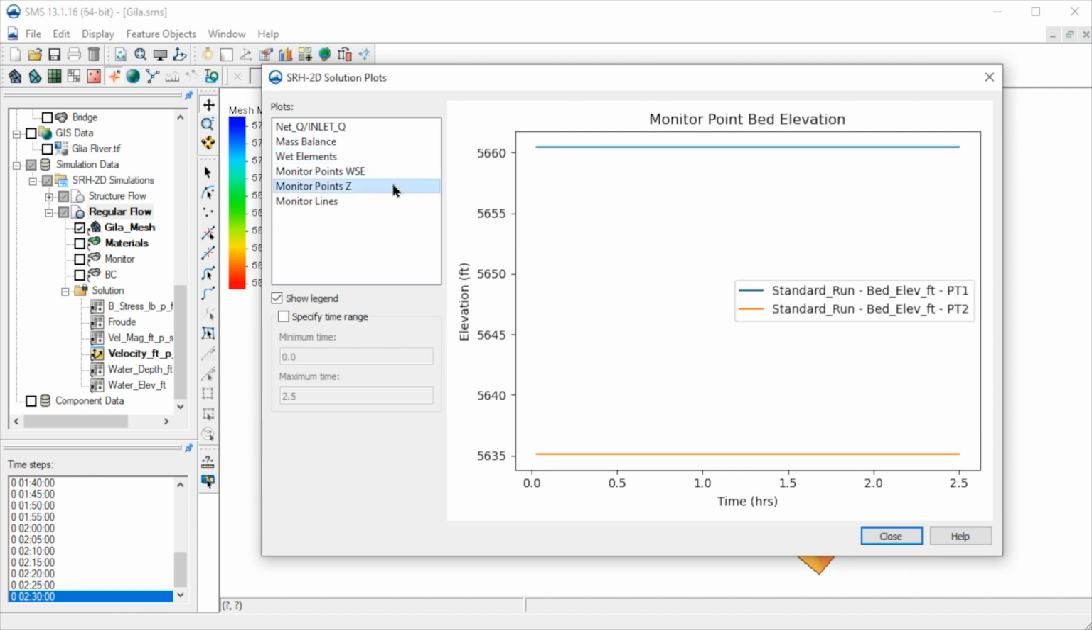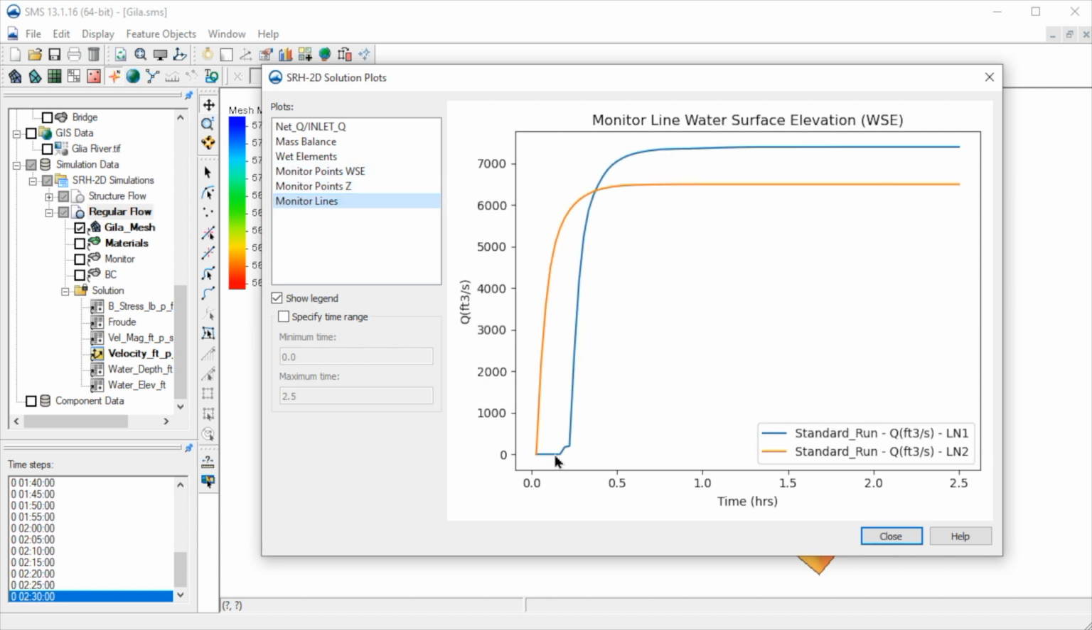The monitor point and monitor line plots can be used to review model results at specific locations. These plots can also indicate steady state convergence if the values flatten out and stabilize at a constant value. They can indicate instability if the plots oscillate or do not converge.